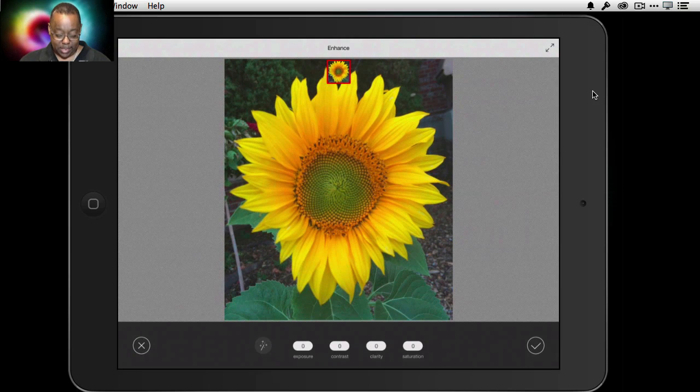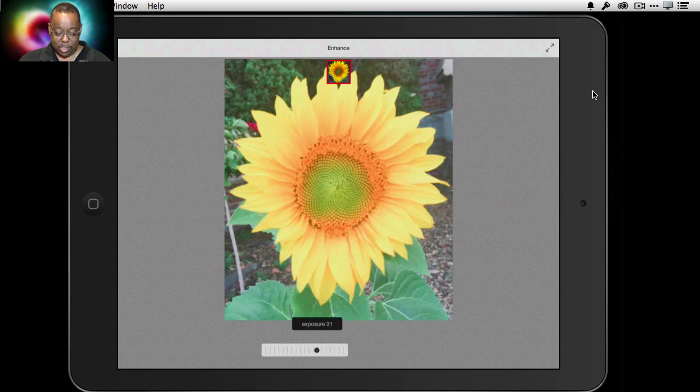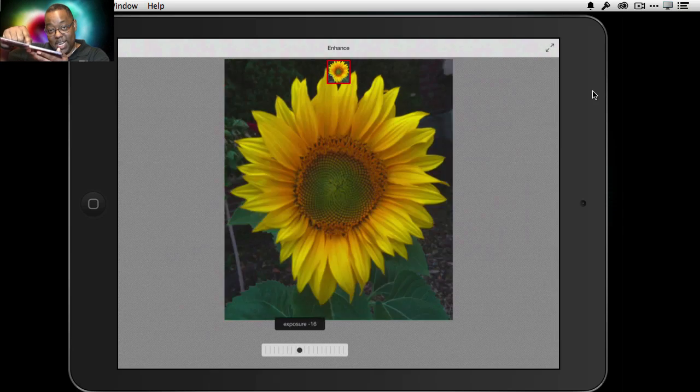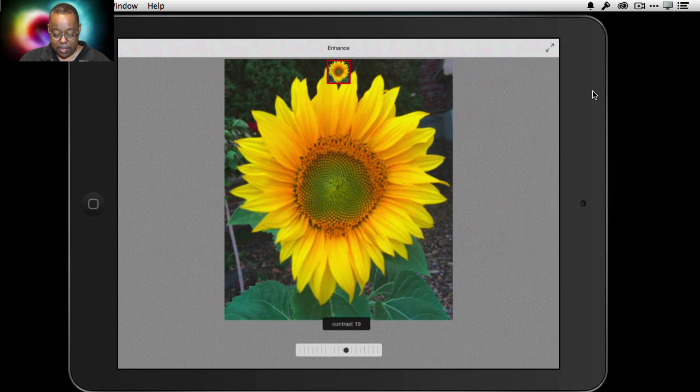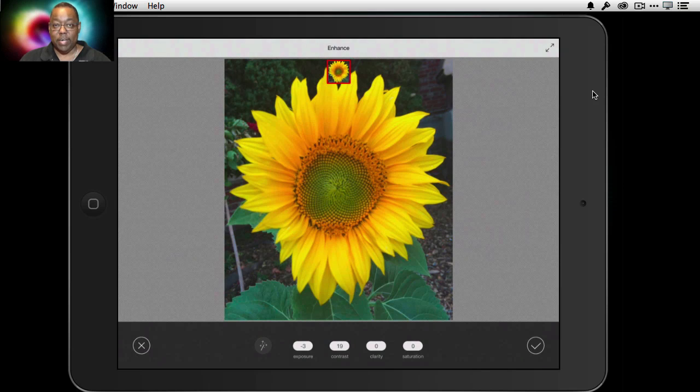So you've got the basics. You can adjust the exposure, and I'm just doing this with my finger, sliding my finger left and right to adjust the exposure of the photo. If I think it needs to be brighter, drag it to the right, darker to the left. Contrast, same thing. I can bump up the contrast of that photo. Clarity and saturation. You kind of get the idea. And these are all non-destructive. You can go back and re-edit these looks anytime you want, or these enhancements.